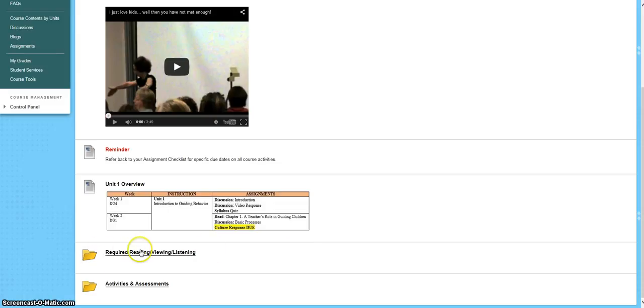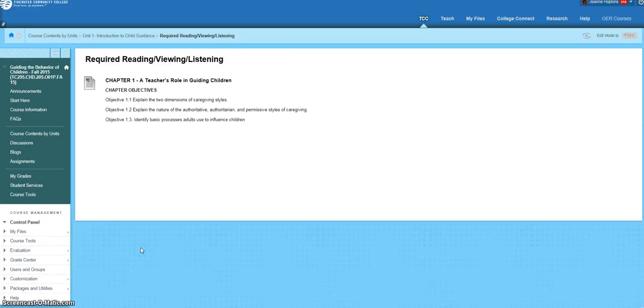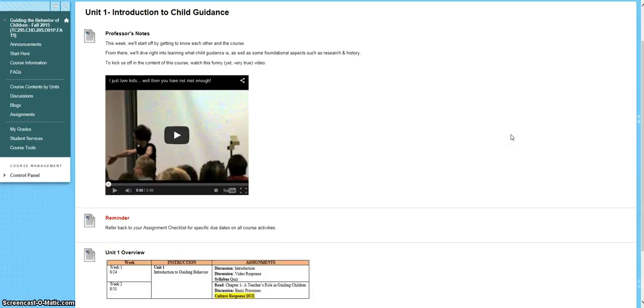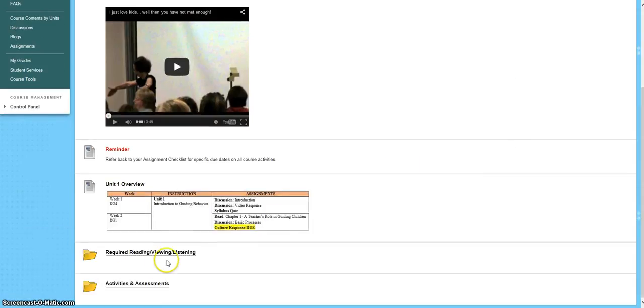The folder for required reading, viewing, and listening is always going to have what chapter in the book you read. Sometimes it might have handouts, it might have PowerPoint, it might have a video of me teaching, it might have a narrated PowerPoint where you can hear me teach while you go through the PowerPoint. So it could have a lot of stuff, so it's important to open that. It's not just listing the textbook every time.